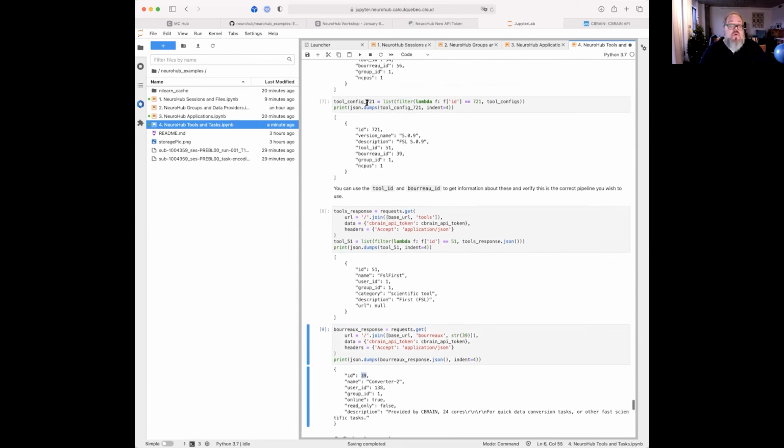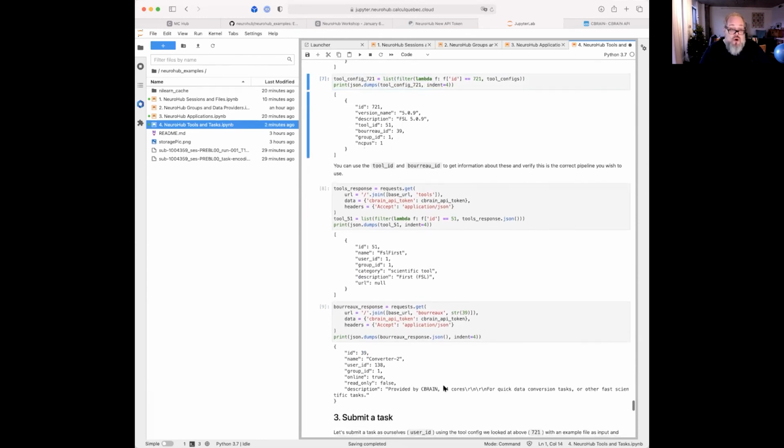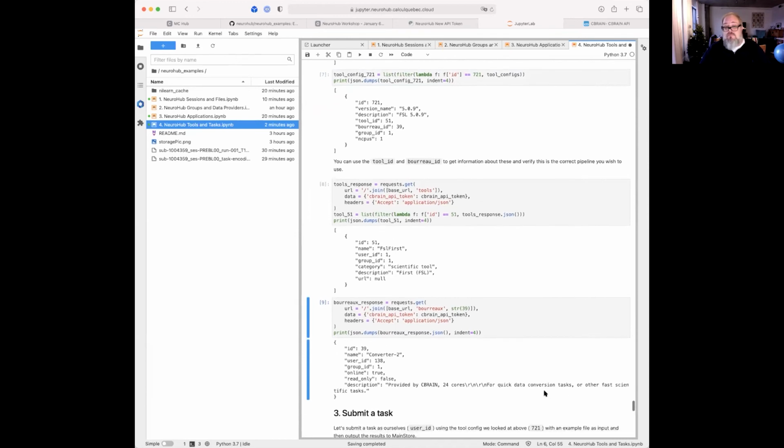Remember, 721, that pipeline has tool FSL first, and on the bureau that's running on converter 2, provided by CBrain, 24 cores, for quick conversion tasks, okay? And quick, fast scientific tasks. Okay, that's good to know.